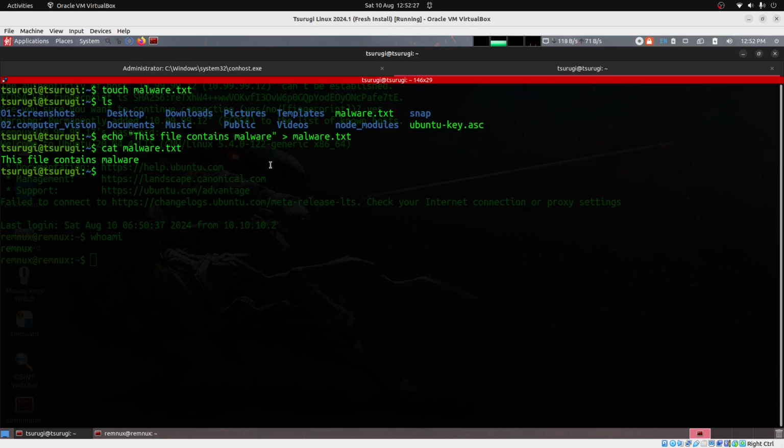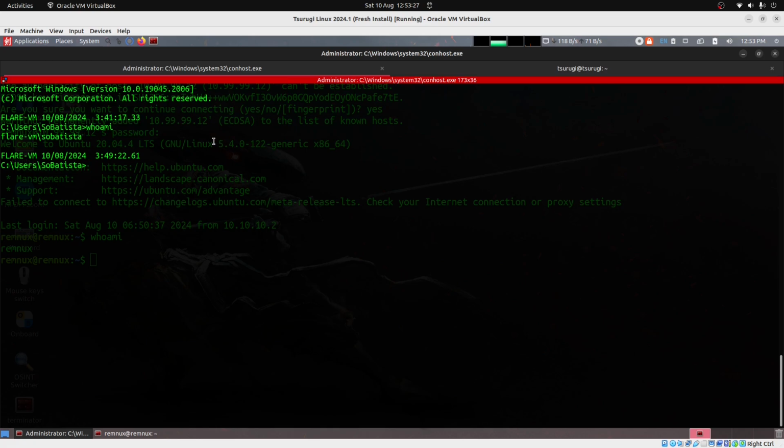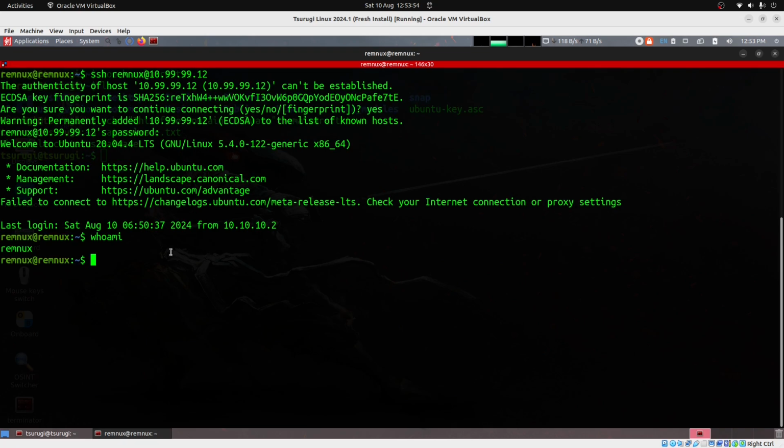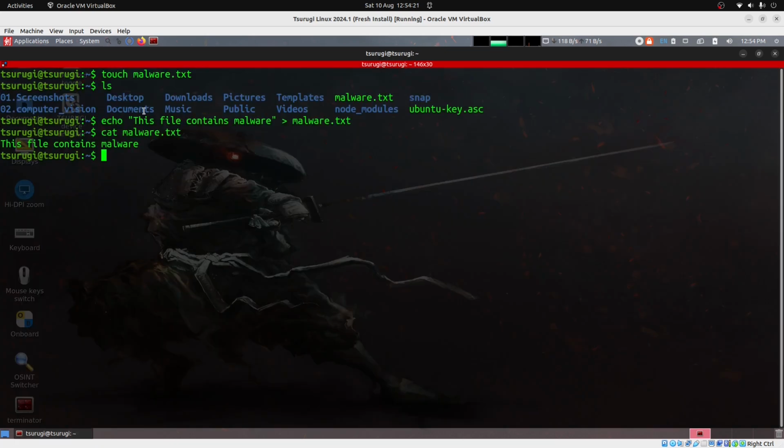Now let's make sure that we can in fact transfer this file, the malware file, via SSH. Okay, we don't need to have a connection via SSH, so we can exit. This was just for us to see if we can connect, and we can exit this as well. Now let's close our connection via SSH with REMnux. So log out. Here we can insert exit.